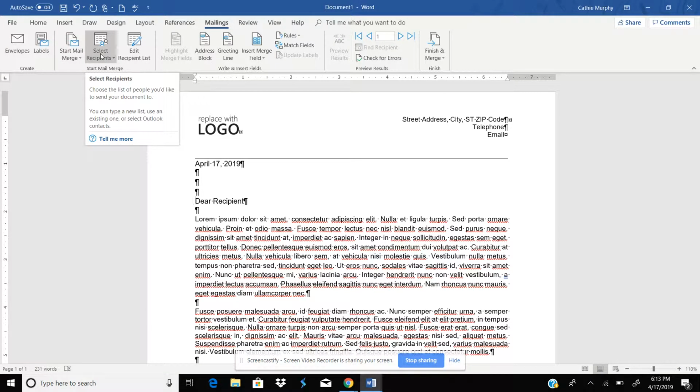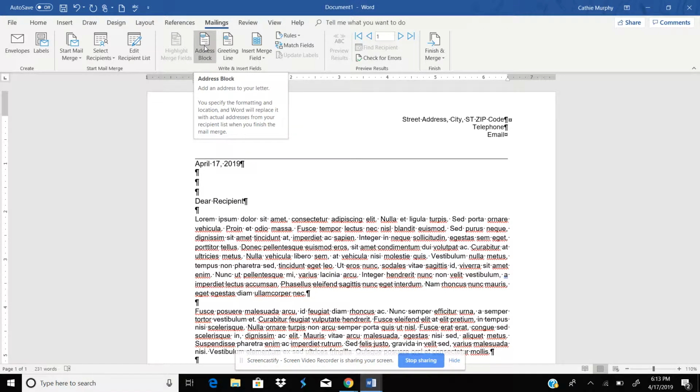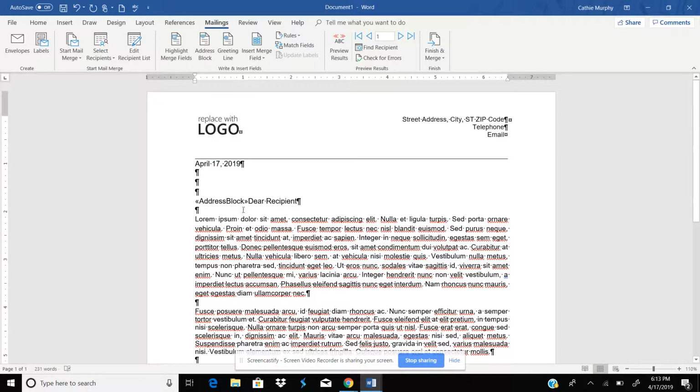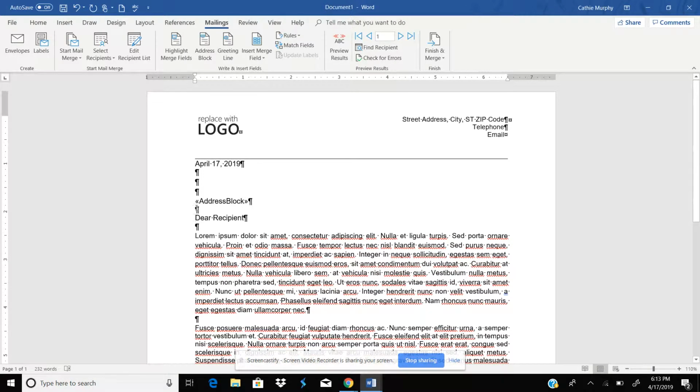We've selected our recipient. I have my cursor in front of Dear Recipients, and now I want to add my address block, which is really my mailing address. I'm going to click on that, and you'll notice it has my name, my street address, and my city, state, zip, and that's fine. So I'm going to click OK. And it just put in address block. That's perfect. Then I'm going to hit the Enter key twice, so I have one space between my mailing address and my salutation.